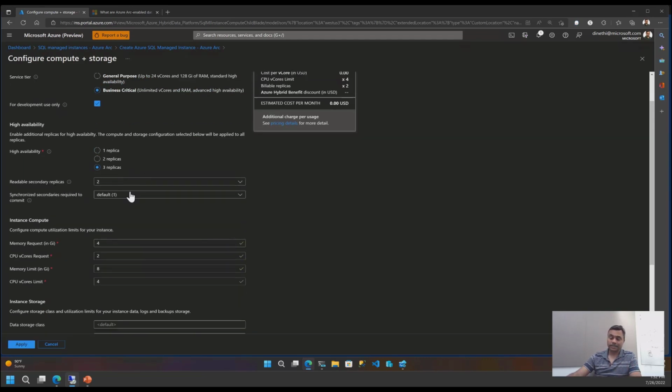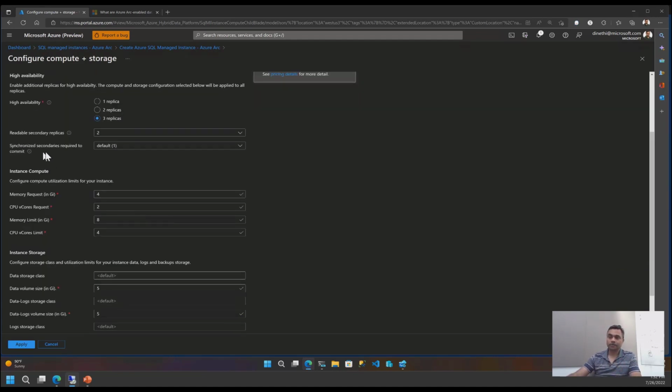And readable secondaries. This is another feature that's only in the business critical service tier. If you have more than one replica, you can offload your read workloads to one of the secondaries. Number of secondaries to be synchronized for write commits. That's where you choose this option.